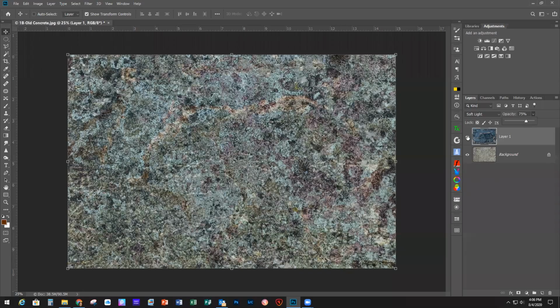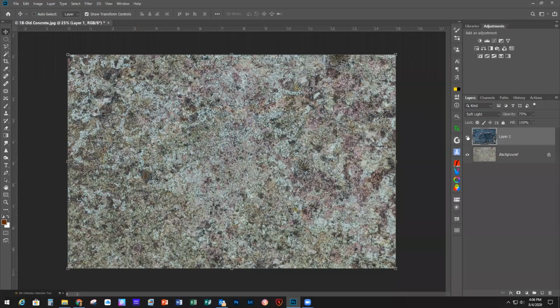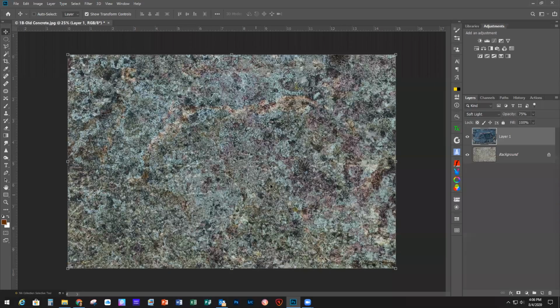And so you can see we went from that texture to that texture. Just give it a little more depth, a little more color. It's a little bit darker. Just gives you a different look.